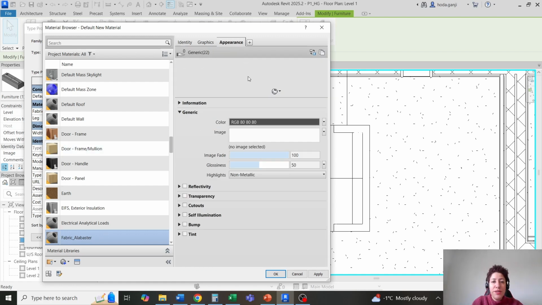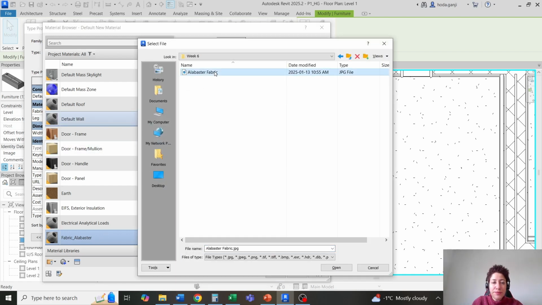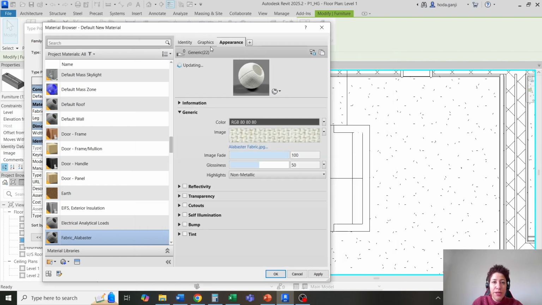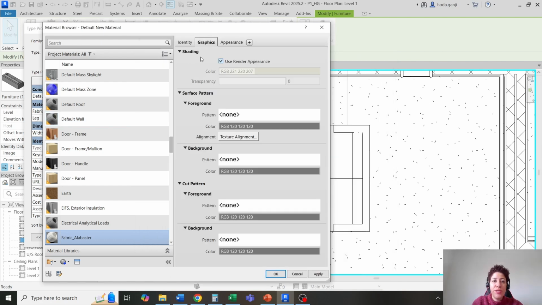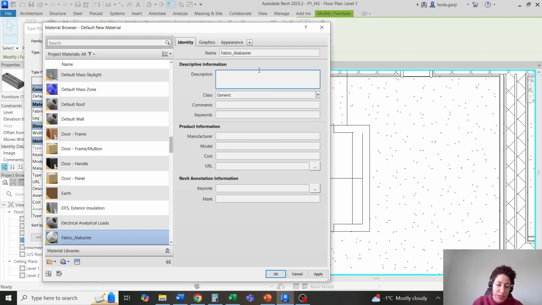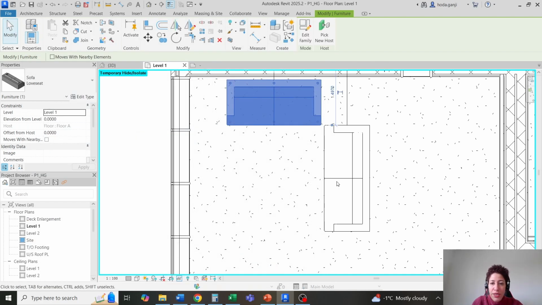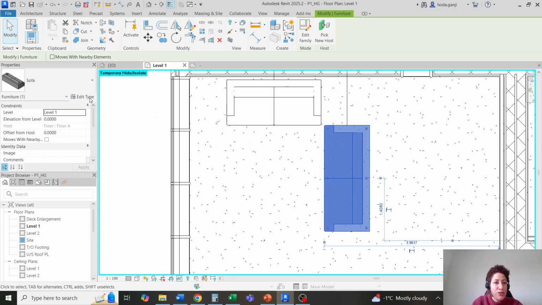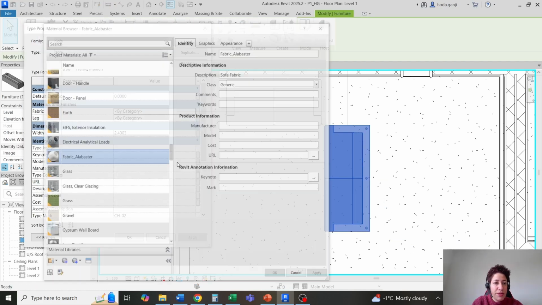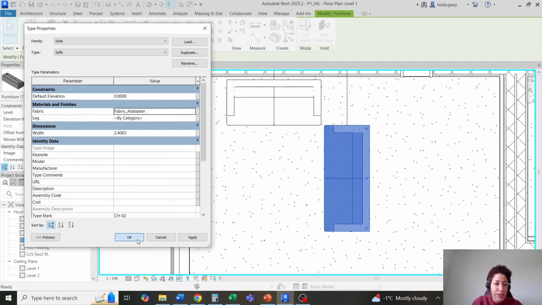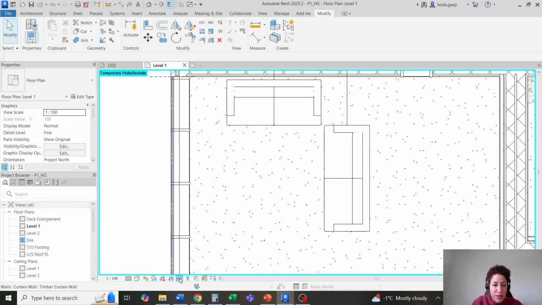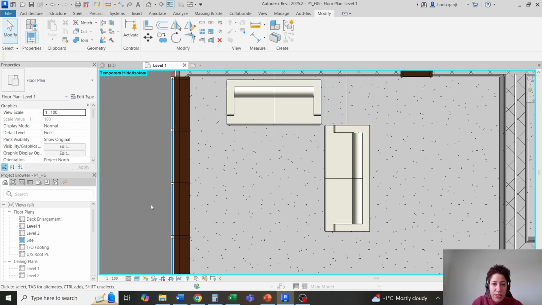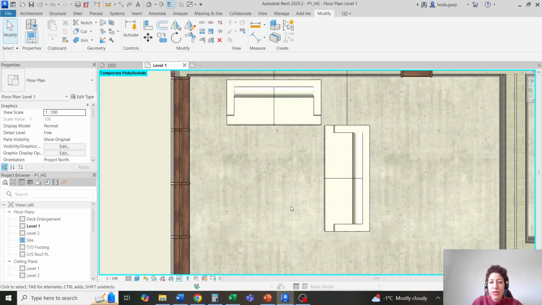Then I'll go to appearance. I'll go with image. I assign the same fabric here. Under graphics, I want to say use render appearance. Under identity, I want to say this is sofa fabric. Hit OK. Hit OK. And to this other sofa, I should go ahead and assign maybe the same fabric. You can also create a wood material for the leg. And I want to maybe put this on either shaded, or if I put this on realistic, you're going to see how the fabric is going to look.